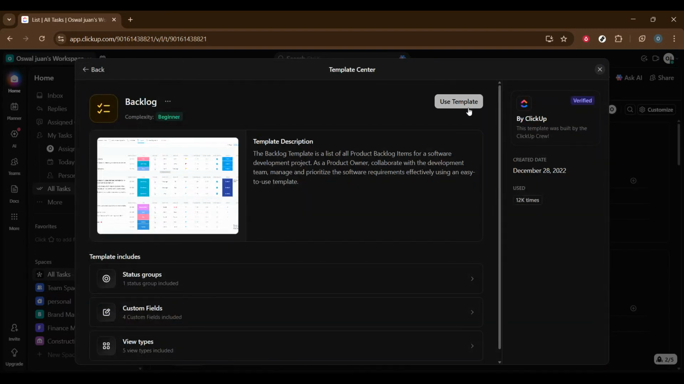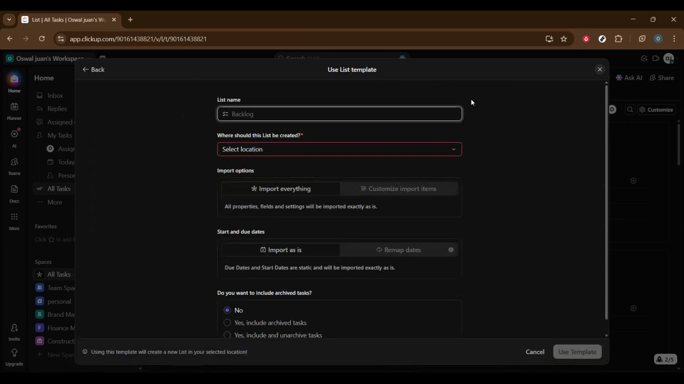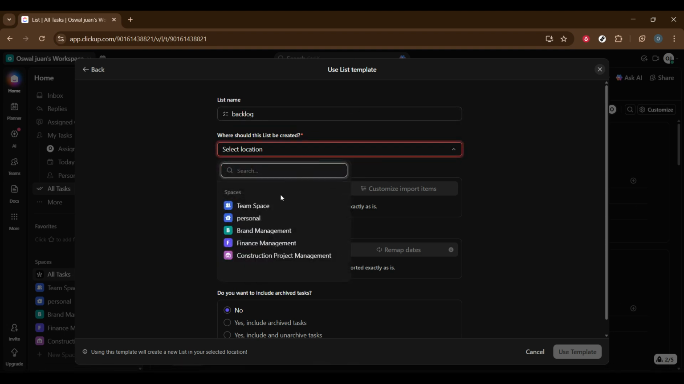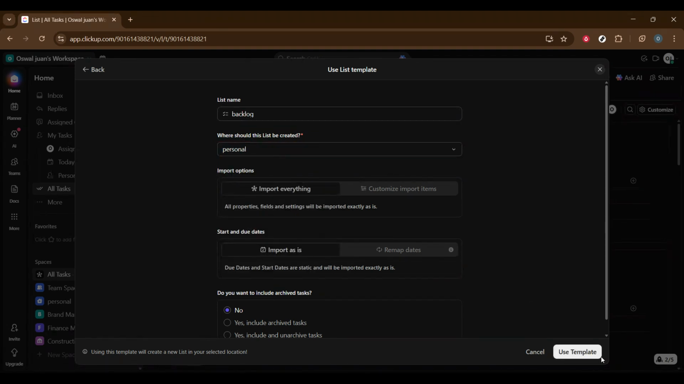If it looks good, go ahead and click on Use Template. ClickUp will then ask you to select a location for this template. Choose the space or folder where you want your backlog to be created. Finally, click on Use Template again to confirm.